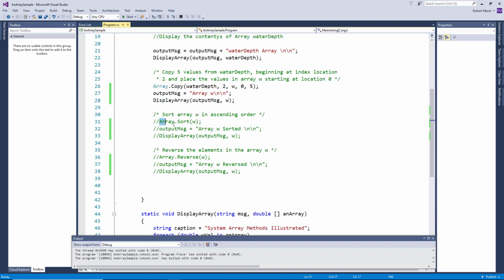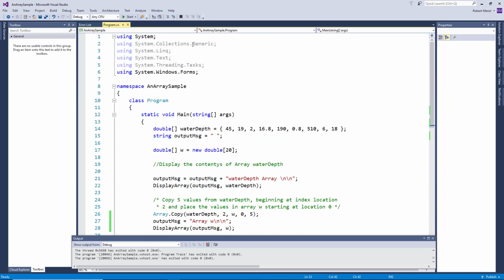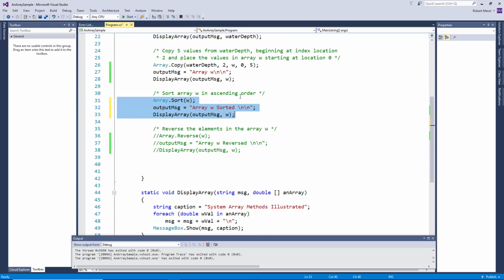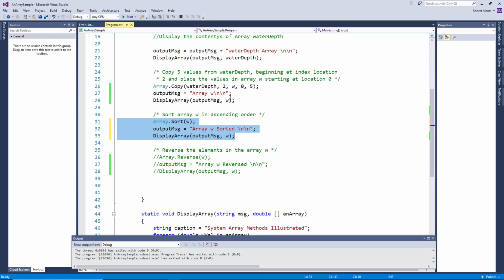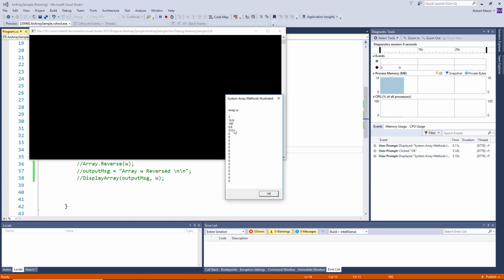let's do the next part, and we're going to sort array W in ascending order. You get that? Okay, so again, I take array W, and I'm going to put them in ascending order. And again, all this is Array.Sort W, another method in the Array class. So let's start that up. Here's my water depth, because I kept that in there. Here's W. Now if I look in ascending order, boom, all the zeros come first, then 0.8, 2, 16.8, 190, 510. Okay.